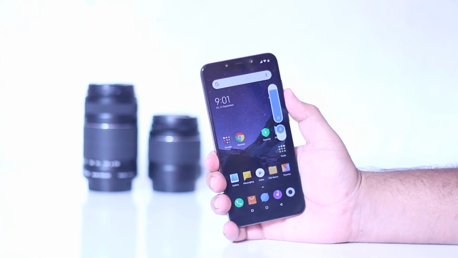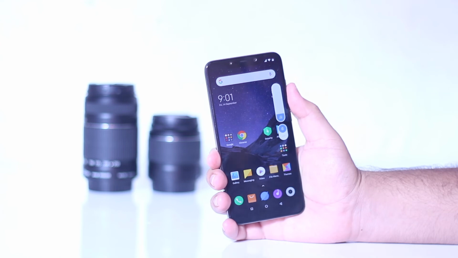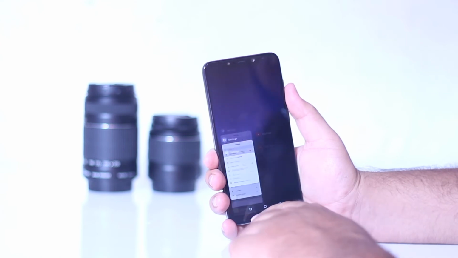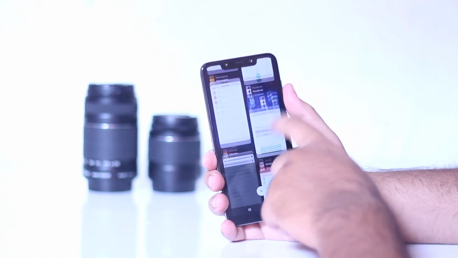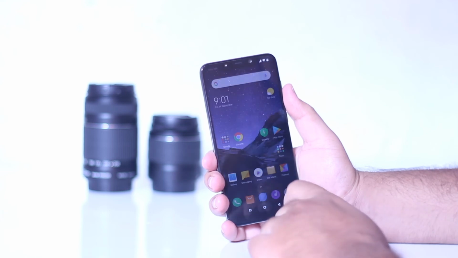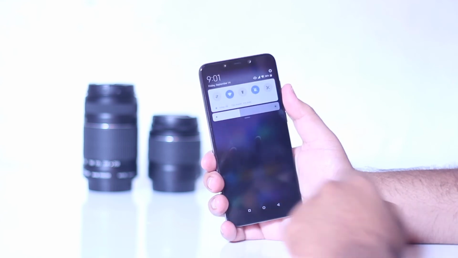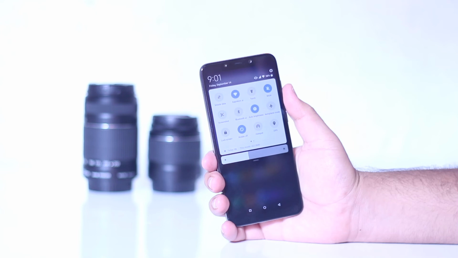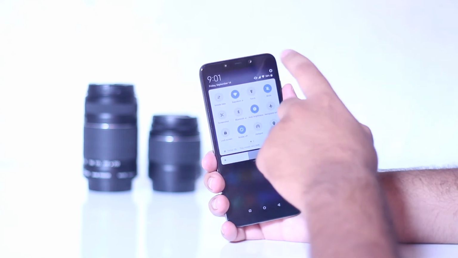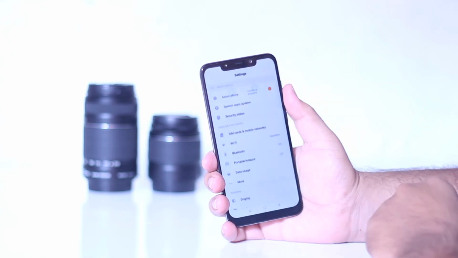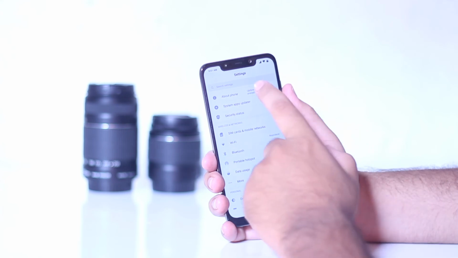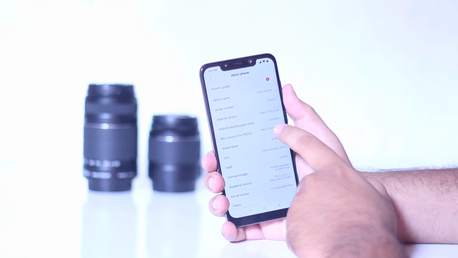You get a new customized volume keys. Also you get a new customized recent tiles. This is really good. And you get a new notification panel which is fully customizable. Let's go to Settings, About Phone. You can see that the latest version of MIUI 10 is installed on my Poco F1.